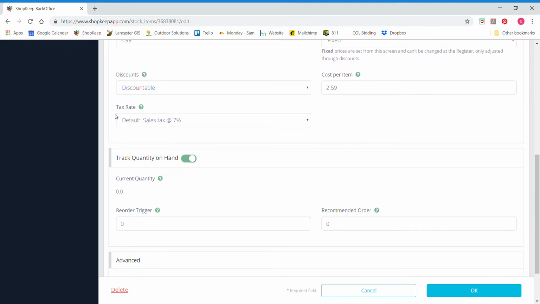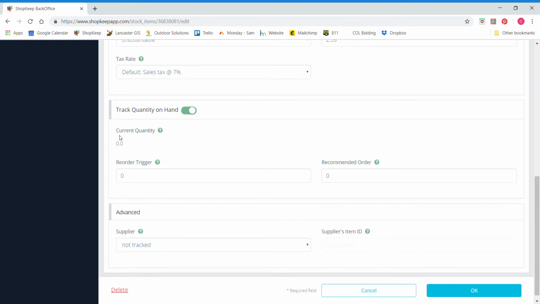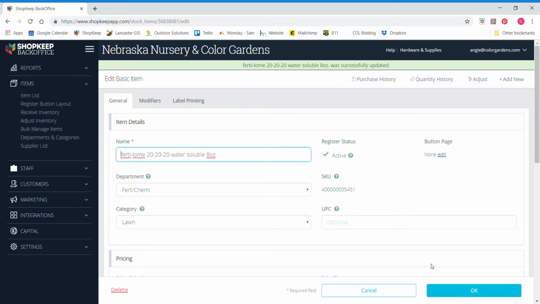Our discount, or excuse me, our tax rate is already set for us, so we do not need to change that. And then we can change our current quantity when we receive a new product in as well. And then we don't really do too much with the supplier's item number, the record trigger, or the recommended order. So we'll go ahead and click OK, and we'll go add a new item here.